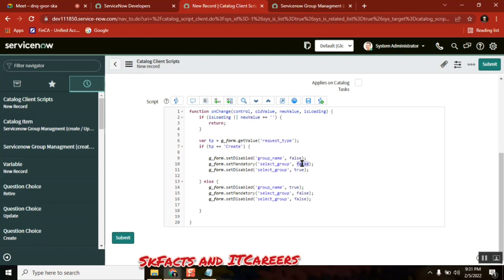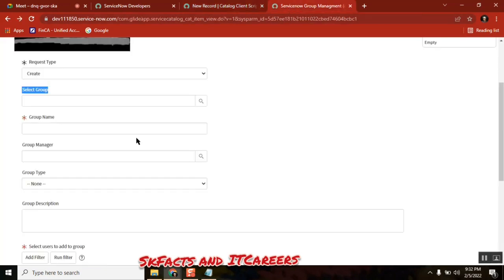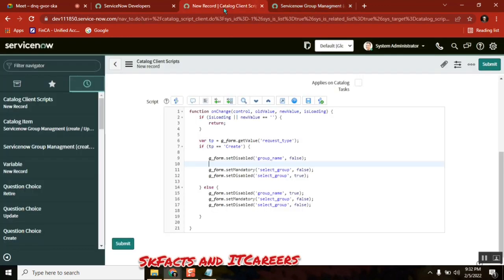Group name, we should change the field name. Group name true for set mandatory. If it is create, one second, even I am completely confused. Okay, so if it is create, I want to see this one and mandatory, and I don't want to see this one. So select group is false. So this is false.